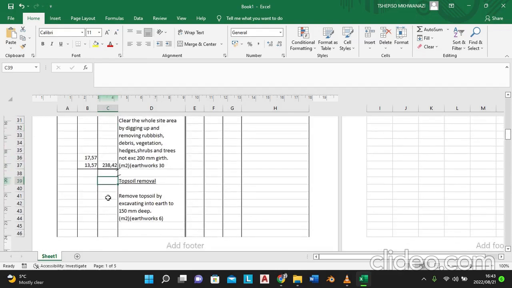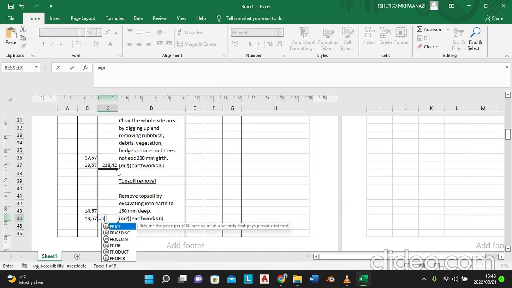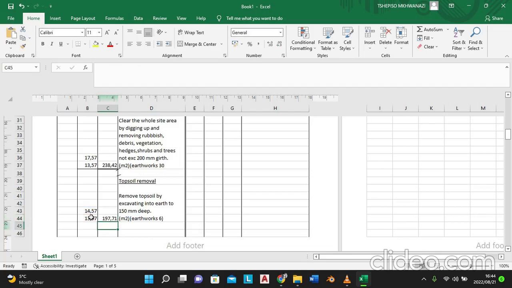Now, what are we going to do? Yeah, well, we can use topsoil removal. Our dimensions I talked about them is 14.57, and then here we have 13.57, and then on this side I'm going to use my product function, all the product function, and then I select this cell, then this cell, then I click end. Then I close it.